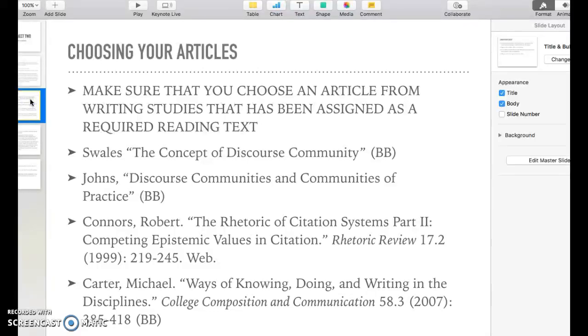When you're choosing your articles, it is very important that you make sure that you choose an article from Writing Studies that has been assigned as a required reading text. So you can find these on Blackboard and one on the web. They are listed. So you have Swales, the concept of a discourse community. Johns, discourse communities and communities of practice. So those are the things we read for the first reading response.